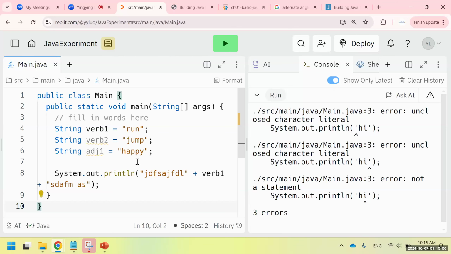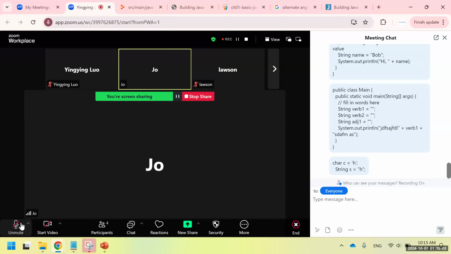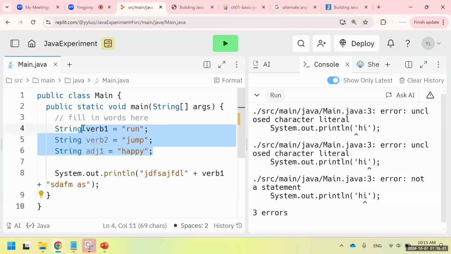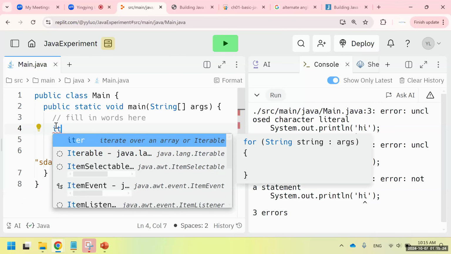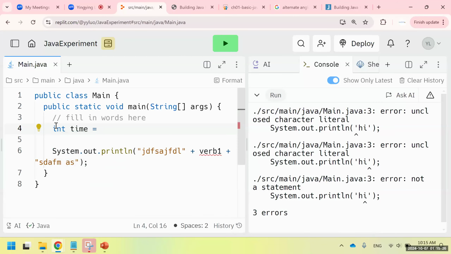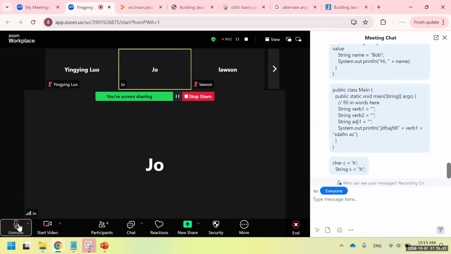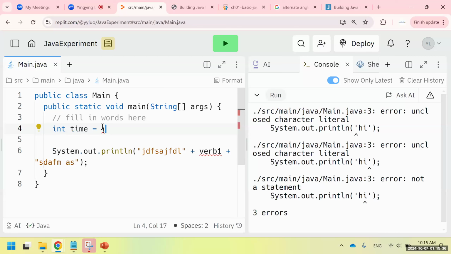So I tried to make the user input time equals, like the user will type it, but I want to put nothing there, and it has an error. So wait, let me see. Oh, send it in WeChat. Okay, sure. So I put 10 there because if I put nothing there, it's an error.